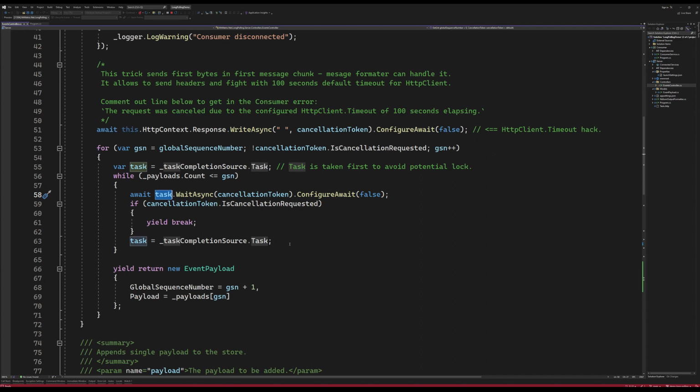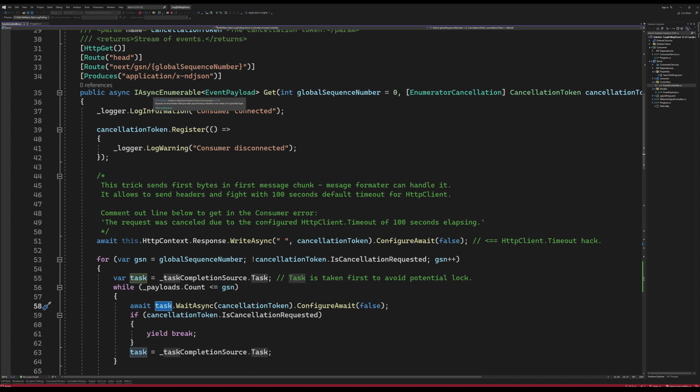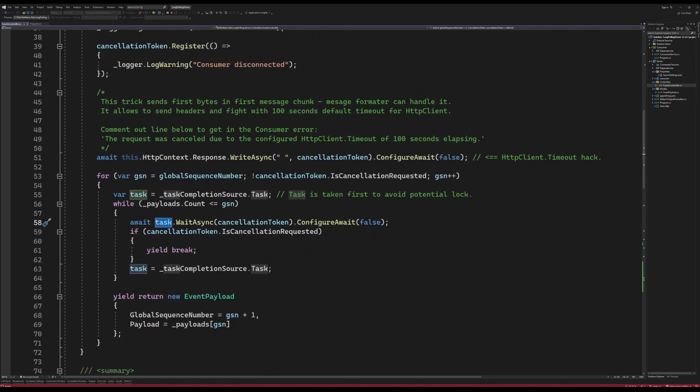If the task completion source returns a task which is completed, then I can move on and recheck if I'm below the limit or I should just start consuming the messages. As you can see, I'm using async enumerable to emit each payload, so I'm just returning in this infinite loop. But as I mentioned, a task completion source can be completed only once. So now let's move to the append part.